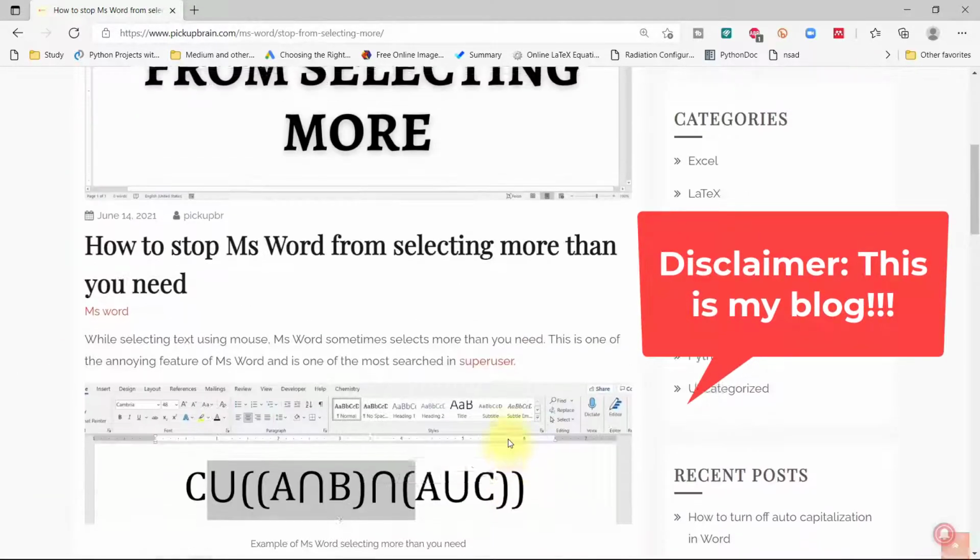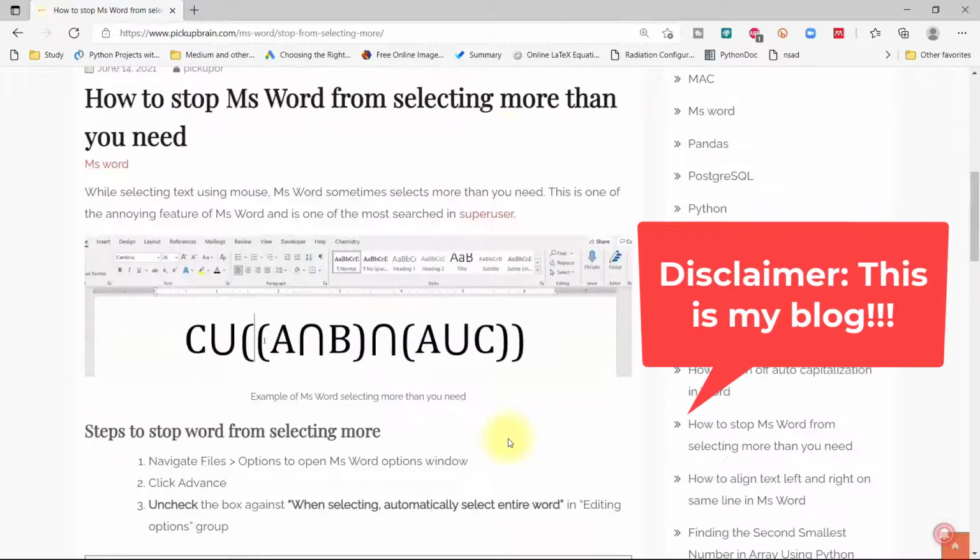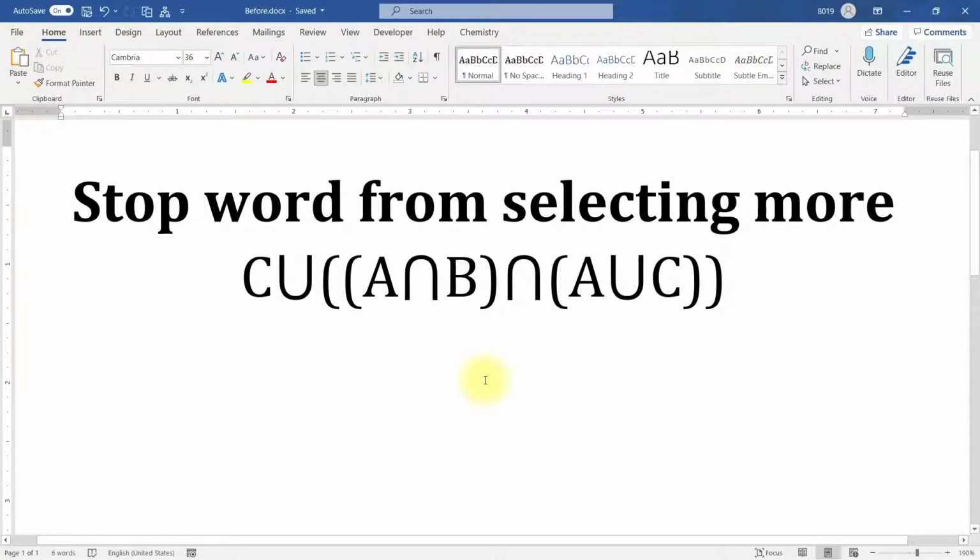In this video, we are going to discuss how to stop MS Word from selecting mode. Most of the time, MS Word works flawlessly and has various built-in features that understand the user's intention and automate it. For example, while selecting content with the mouse, Microsoft Word helps the user by automatically selecting the entire word. However, this feature of Microsoft Word sometimes doesn't really work and you need to turn it off.